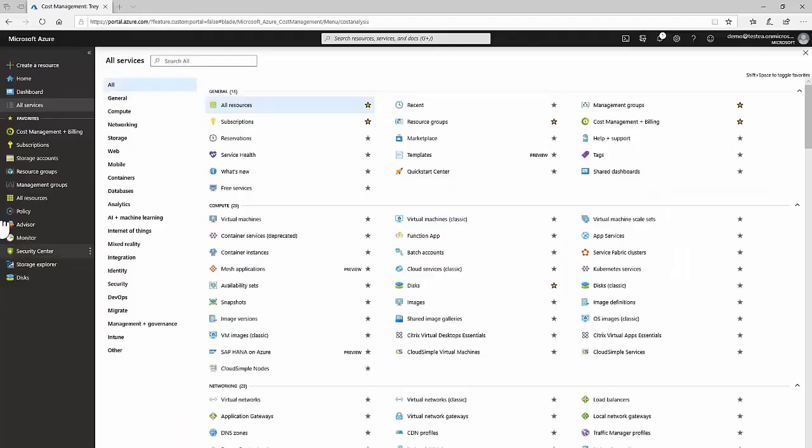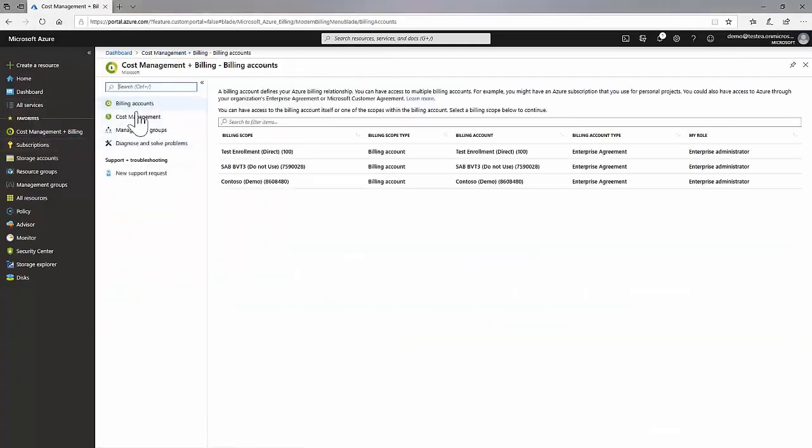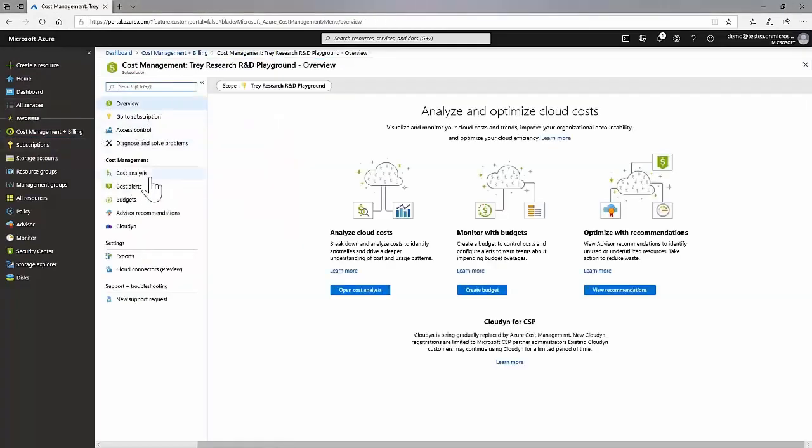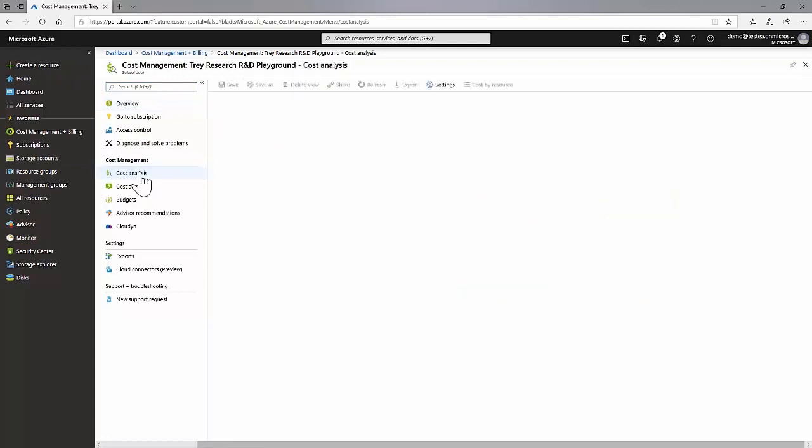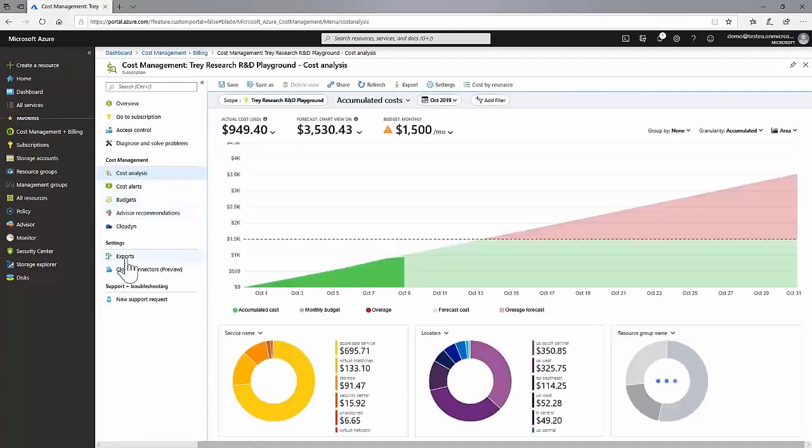optimization. To access Azure Cost Management, open the Azure portal at portal.azure.com and select Cost Management and Billing, then select Cost Management. And Azure Cost Management generally consists of cost analysis, cost alerts, budgets, advisor recommendations, exports, and cloud connectors. Note that the cloud link you can see there is simply a link to the legacy Cloudyn portal at cloudyn.com.